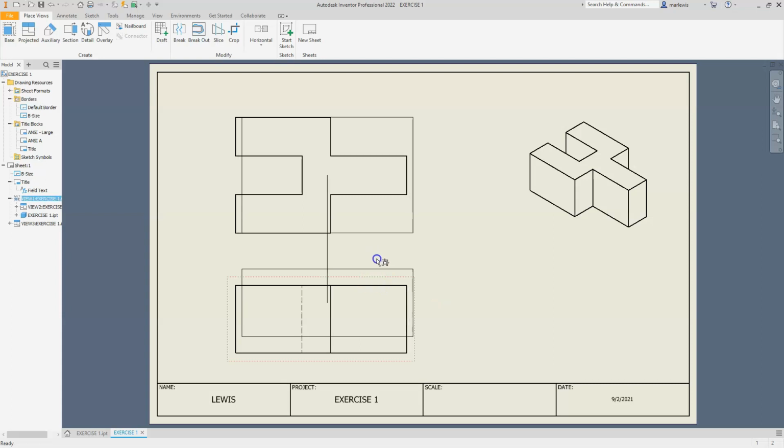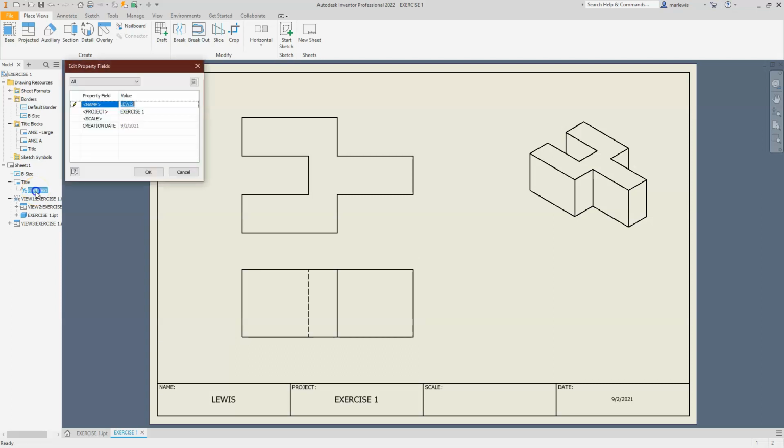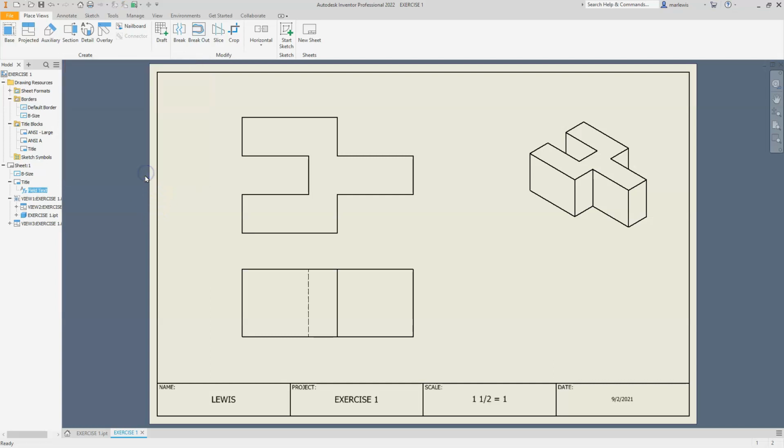Now this is not a normal size, so I don't have to put in a scale per se. I can use the not to scale, but I will put in a scale since I know exactly what it is. So over here underneath my sheet 1, underneath title, where it says field text, if I double click on that, underneath my scale I can type in 1.5 is equal to 1. Okay, so now my scale has filled in, and you can also see my date has filled in.